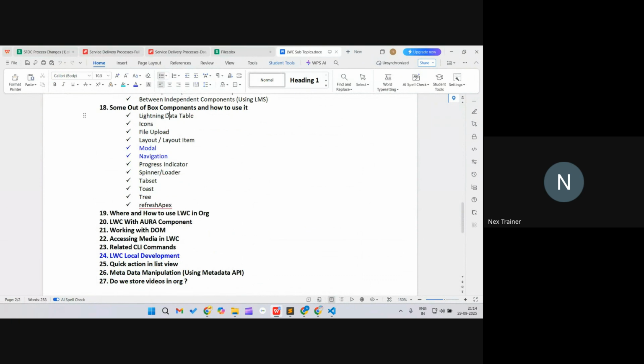So we show the data table. In most cases you are going to use the data table. We use icons, file upload, layout items, modal, navigation, progress indicator. That's what you are saying. I guess it is one of the variants.